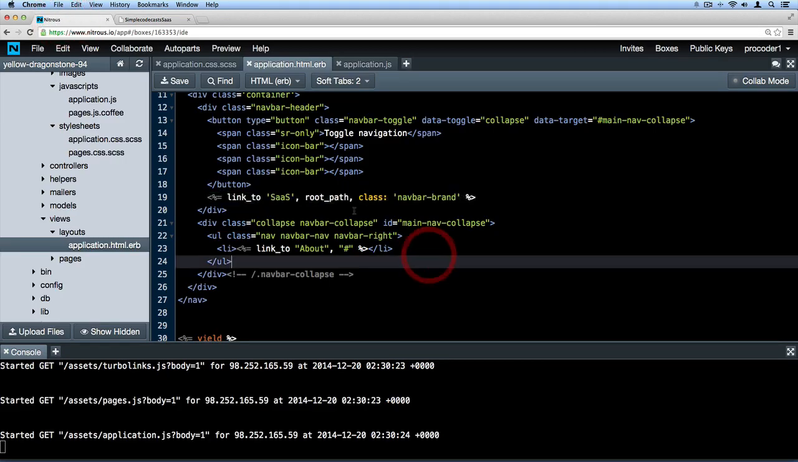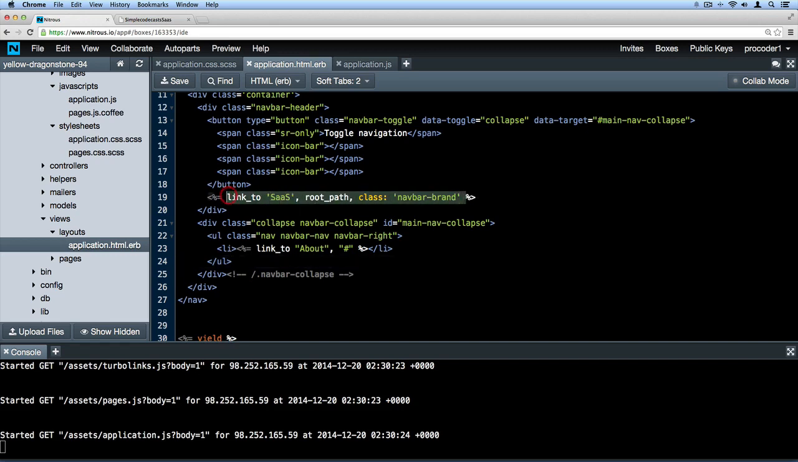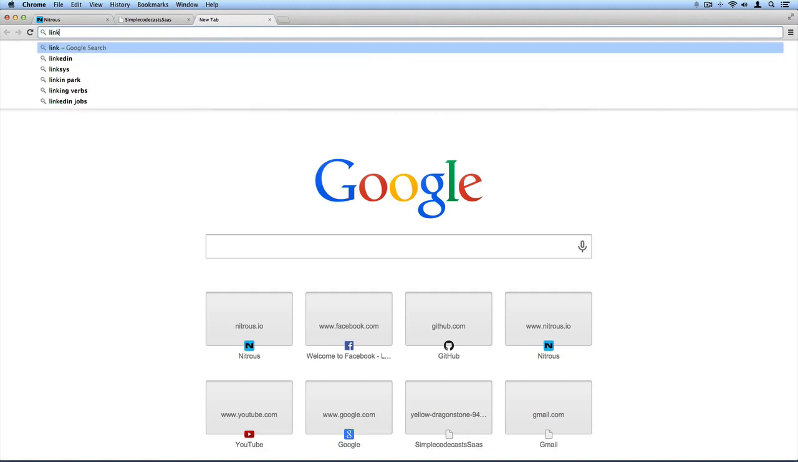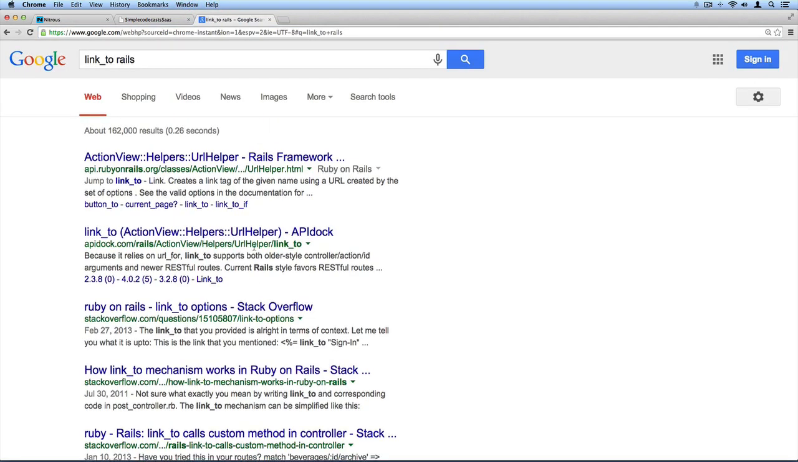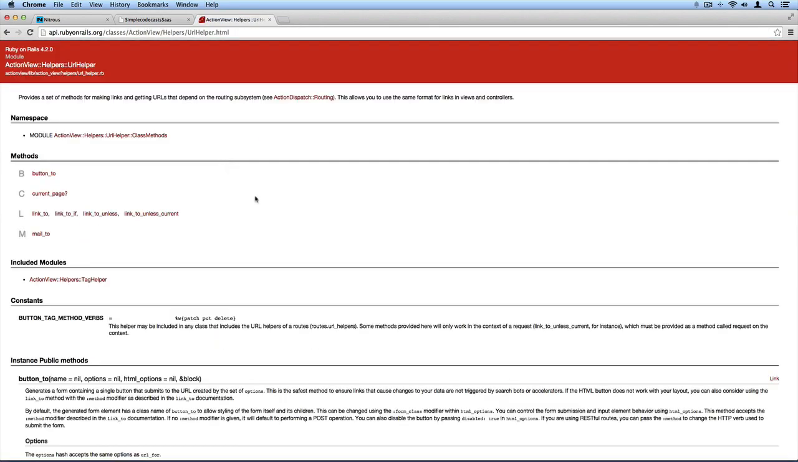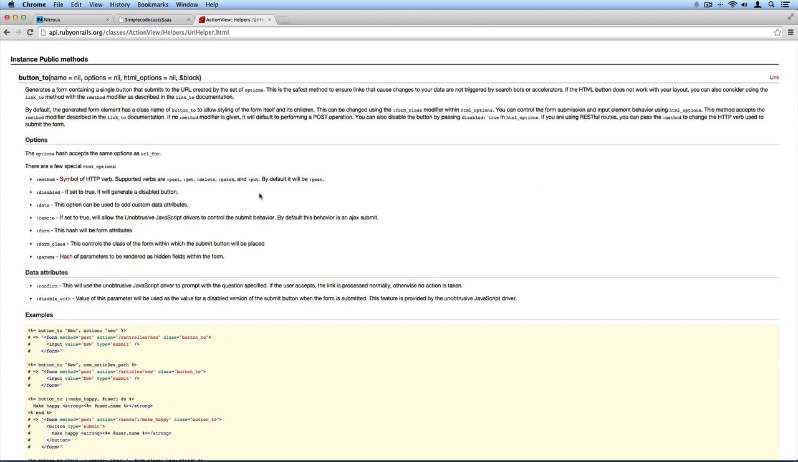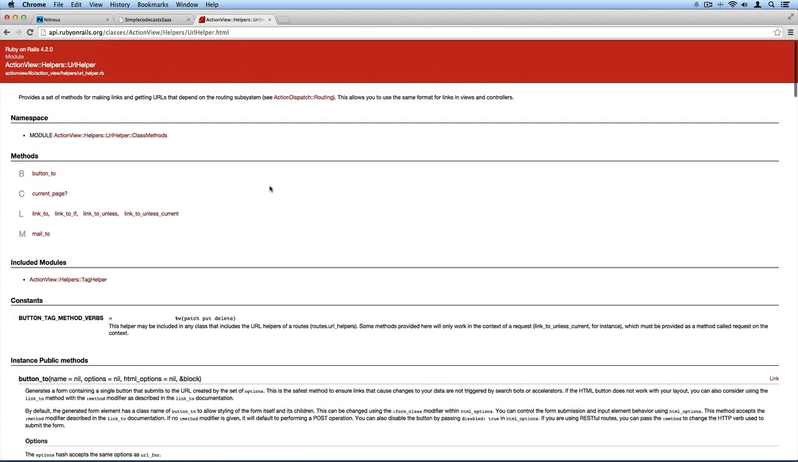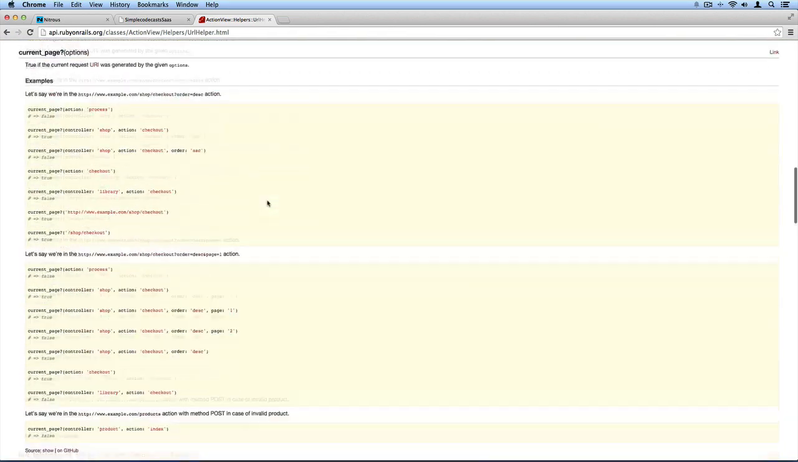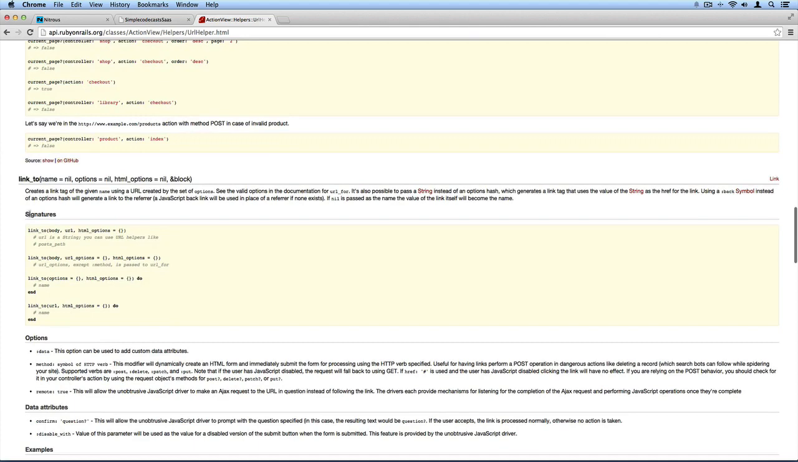Now, if you look here, there's a special format that these link to kind of methods work with, and you can always read about them just by going to link to Rails. If you just search that in Google, you'll find all kinds of documentation on them. So if we click on the first link, you can kind of start to read about it. This documentation isn't the best, but you start to get used to how this documentation works, and you'll start to be able to find exactly what you're looking for really quickly.